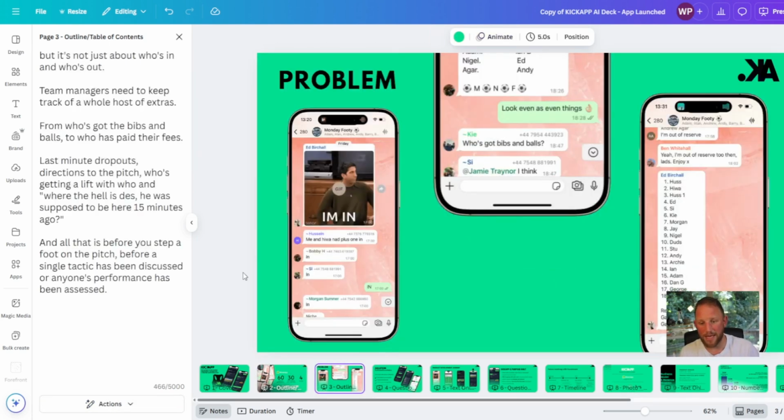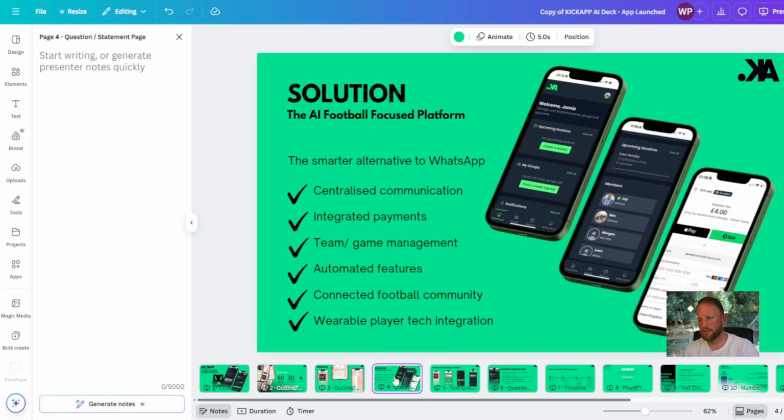So if it was me and I just introduced the problems here that are going on every single week, but it's not just about who's in and who's out. Team managers need to keep track of a whole host of extras, from who's got bibs and balls to who's paid their fees, last minute dropouts, direction to the pitch, who's getting a lift with who, and where the hell is Des? He was supposed to be here 15 minutes ago. And all that is before you step a foot on the pitch, before a single tactic has been discussed or anyone's performance has been assessed. It is an administrative nightmare, one that we've been looking for an answer to for a long time. And this is where KickApp comes in.